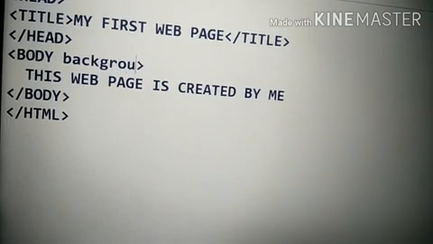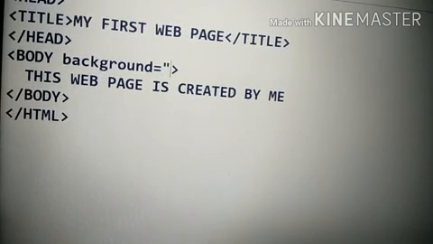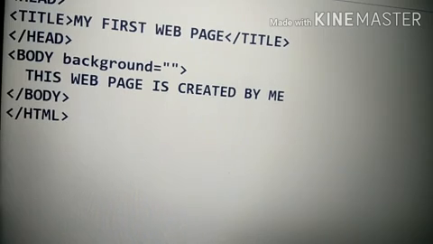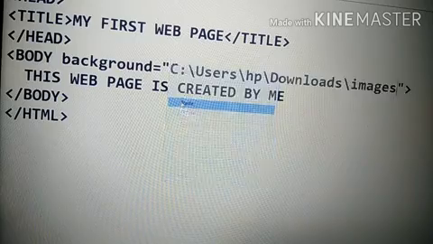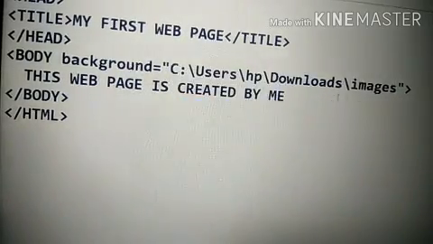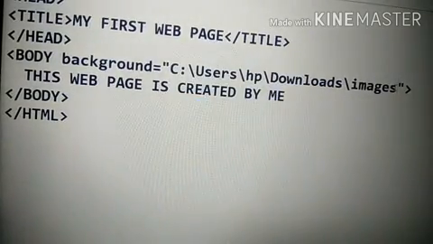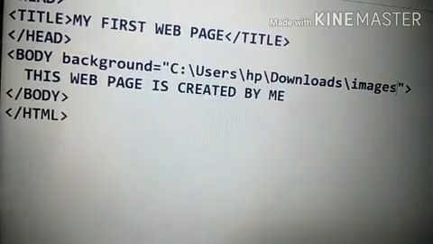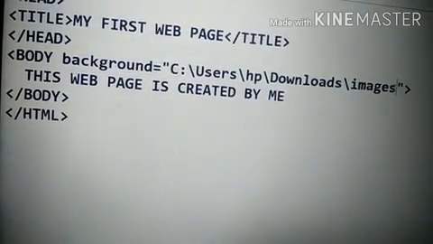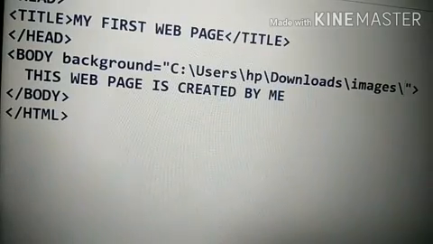I'll give here background equals to, what was the quotation mark used? Double quotation mark. Remember, inside it we'll use the shortcut key, or you can right click inside these quotation marks and choose the option paste. You will see that the location of the file which you had copied has been pasted. Now, which type of slashes are used here? Backward slashes. So we'll put one more backward slash to write the name of the file.